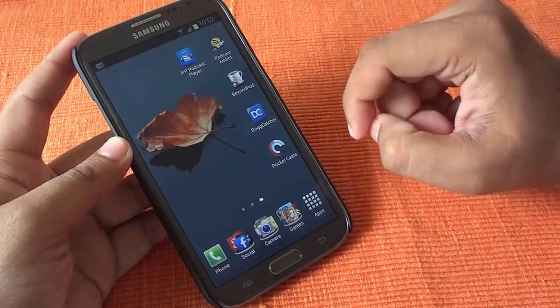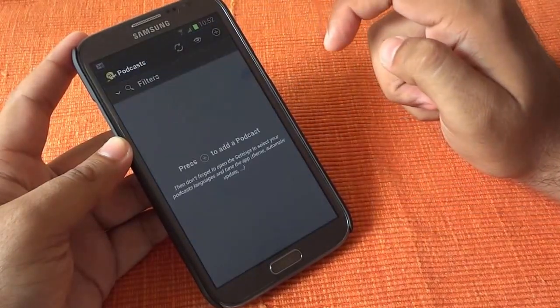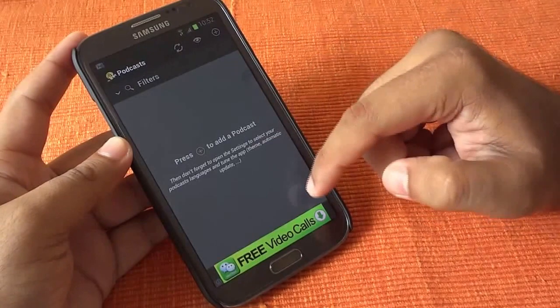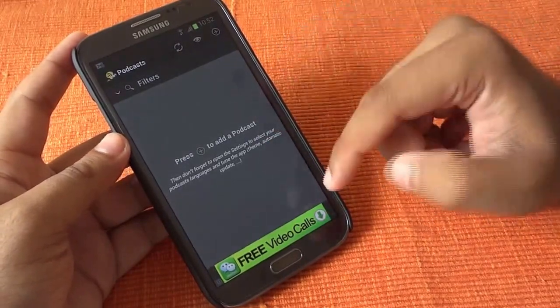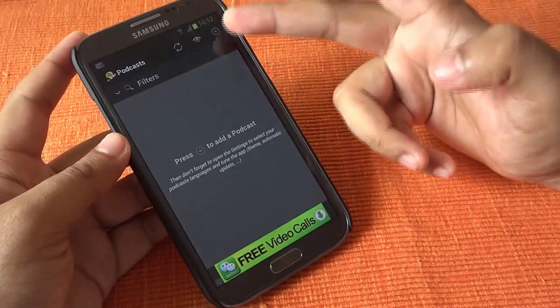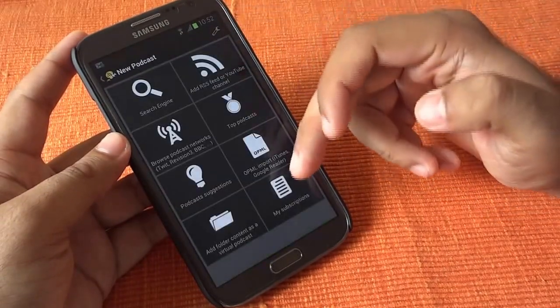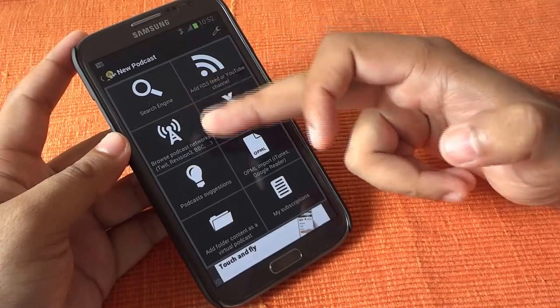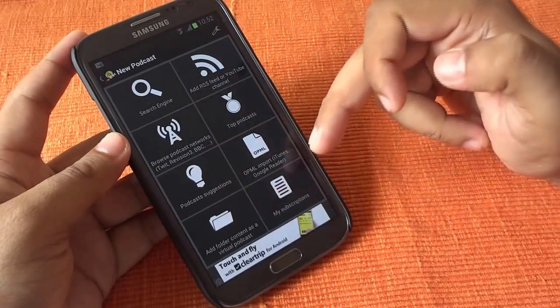So let's see the third one, which is Podcast Addict. This is another one with ads. You can donate in the settings to remove the ads if you don't like them. You can select Add new feed, and you have a search engine, browser and all those things.